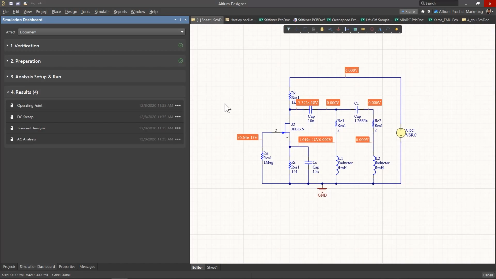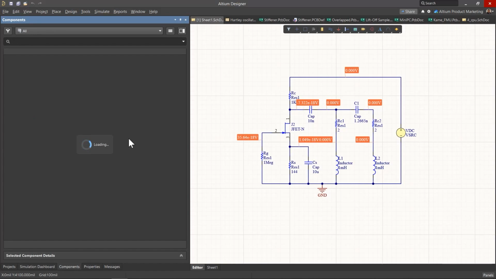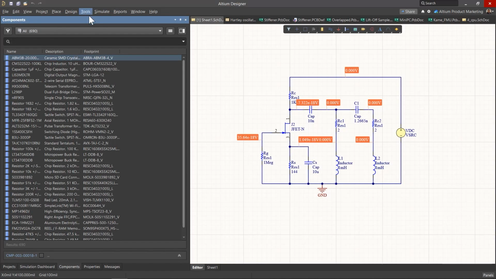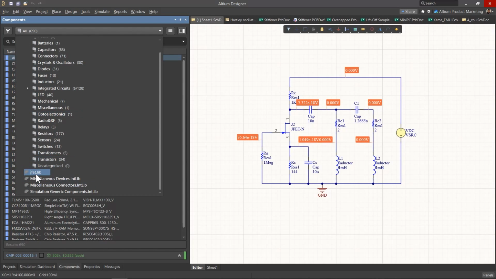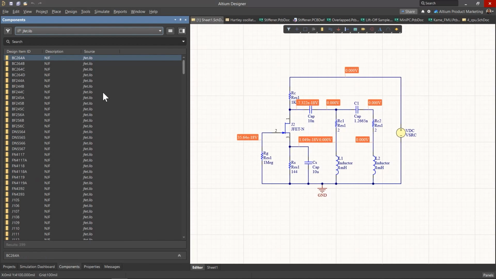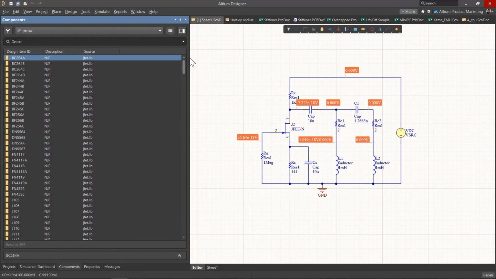For the next section, what I'm going to show is we mentioned the .lib files. So if I open up the components panel, we can see all of our component definitions that are in our workspace, but if we come down, I have the local .lib file. So we have all of these defined here automatically based on the models from the PSpice library.